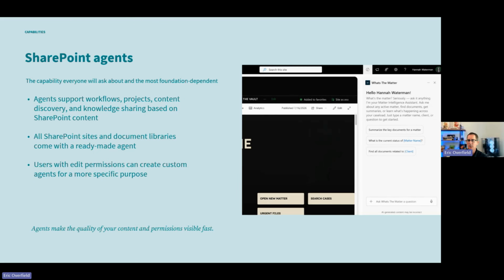It's already there. Now, you need to have a Copilot license to see it, as we've talked about, but it's already there. And anybody with edit permissions to a given site, this is good or bad, by the way, can create a custom agent for more specific purposes, then share them out and use them. So that's interesting. So good, but while agents can really make the quality of your content and the permissions you set very visible very fast, because of the way Copilot works in general.